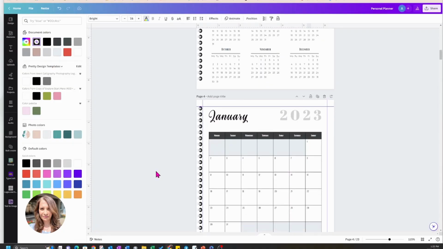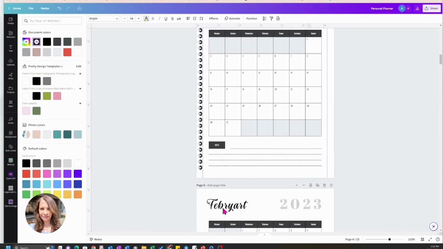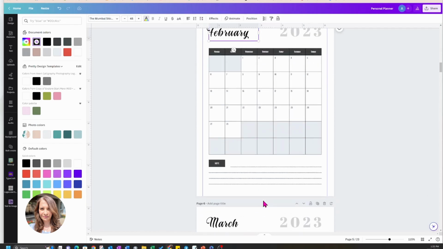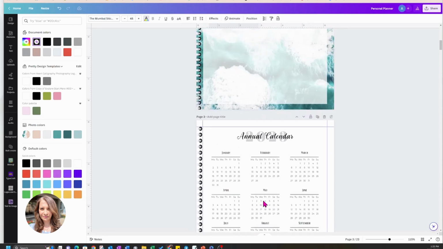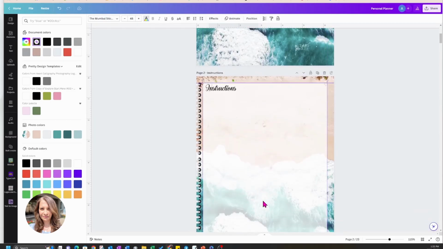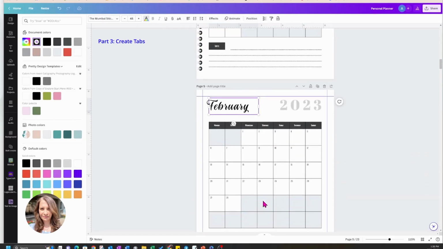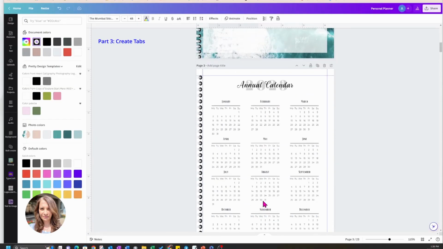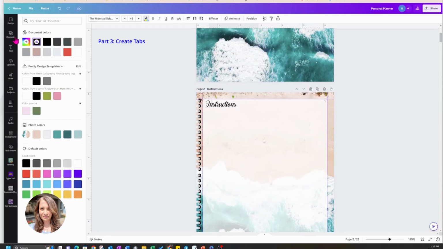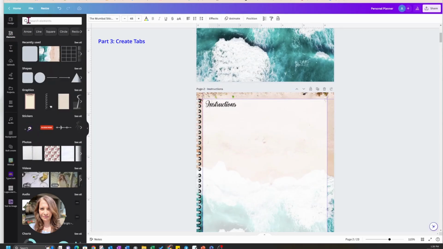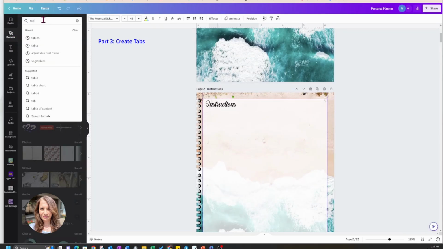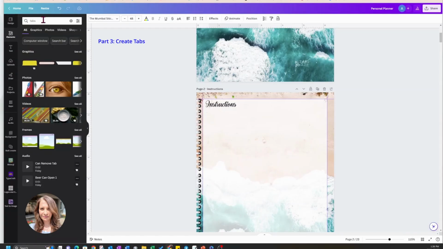All right, so I'm back, and I did change the fonts just slightly. So the next thing that we're going to do is create the tabs for the months of the year. What you can do is come in here and search for tabs and find something that you like.